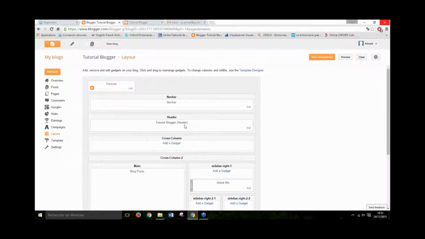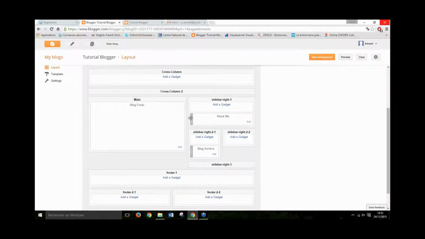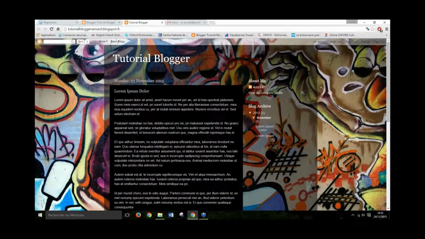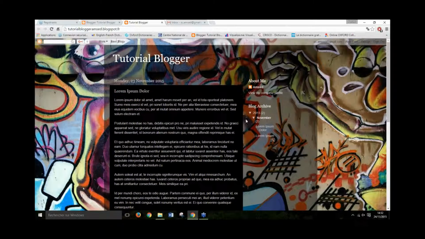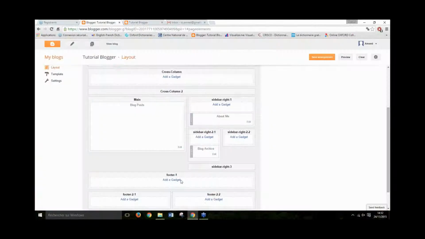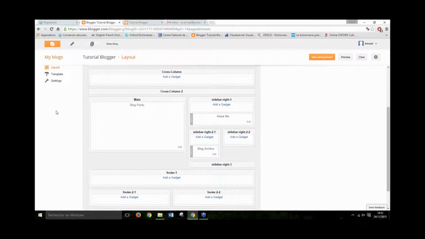So for the navbar, the header, cross-column, sidebar, you can add a gadget as well. And the two you can drag and move are the About Me, so this is this one, and the Blog Archive, so this one. This one you can just move in the layout of your blog. That's it.